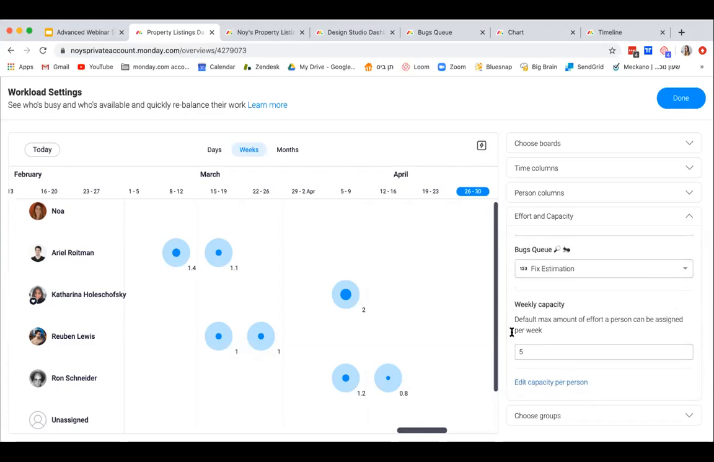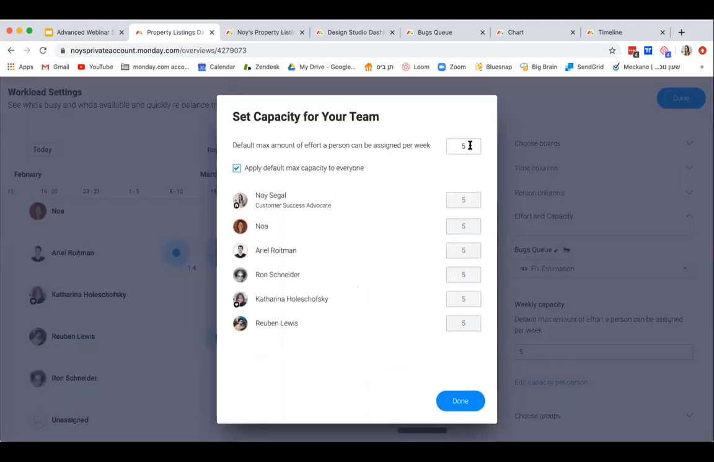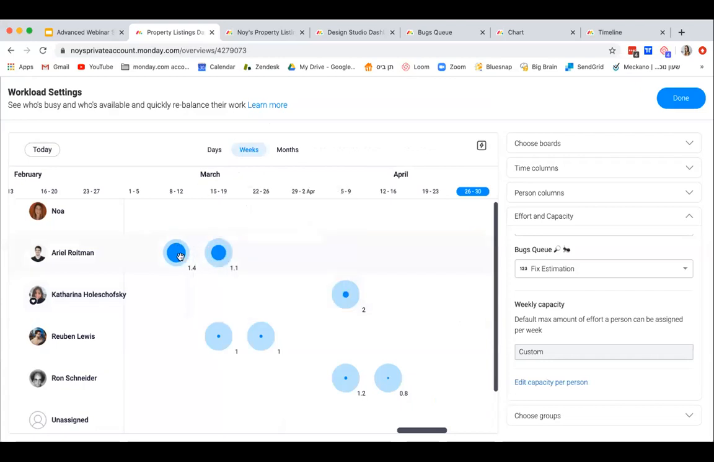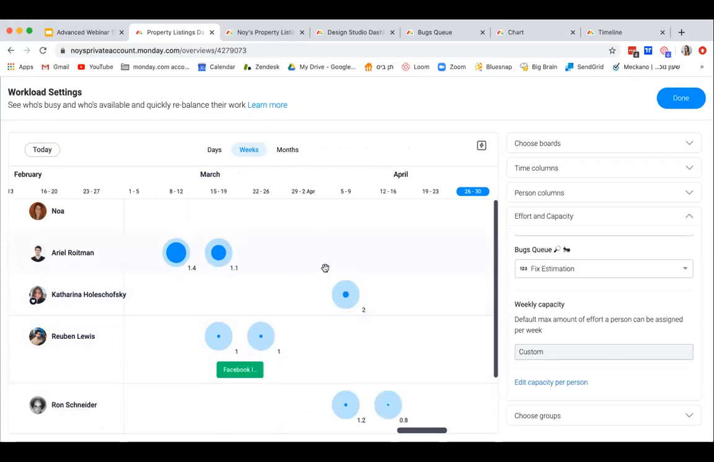This is a default capacity for everyone here, but you can also edit the capacity per person. So if you don't want it to be equal for everyone, I can set the max to 10, for example, and you can really set any number up to 10, or 5. Let's say you have someone that's working part-time, and you want them to only have 5 items assigned to them that week. It really depends on what you set here, and that's what's going to affect how your circles are displayed. If they're filled fully, that means that person has reached their capacity or is about to reach their capacity. And this person does not have that many items assigned to them.